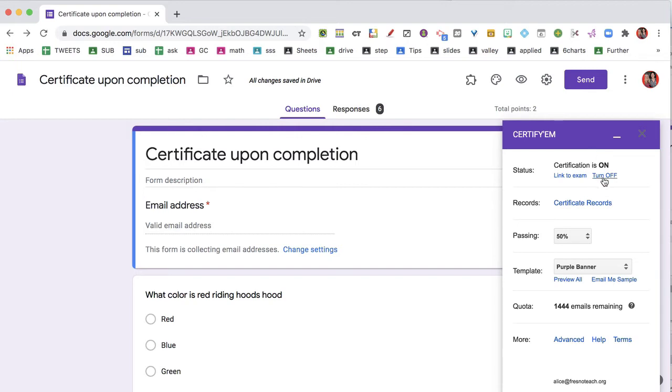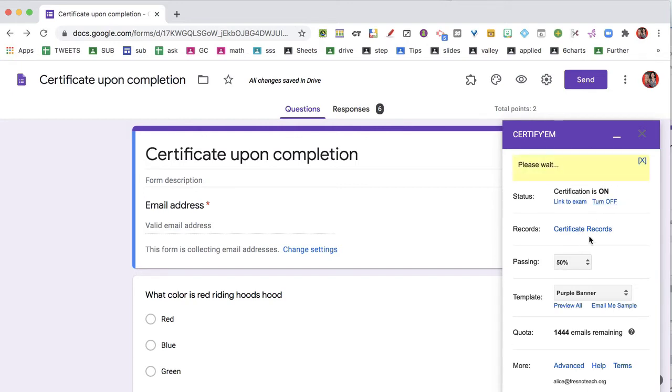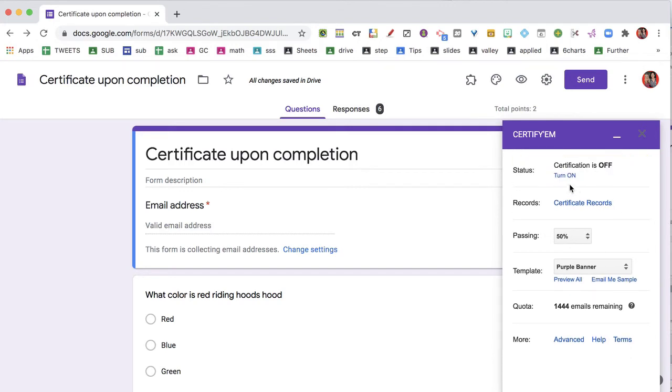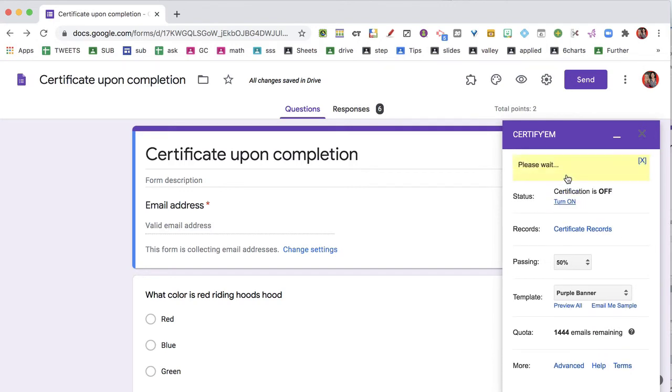And then notice that you can turn the certification on and off. This is one I already had turned on by default. It is off, so you'll need to make sure that you do turn it on.